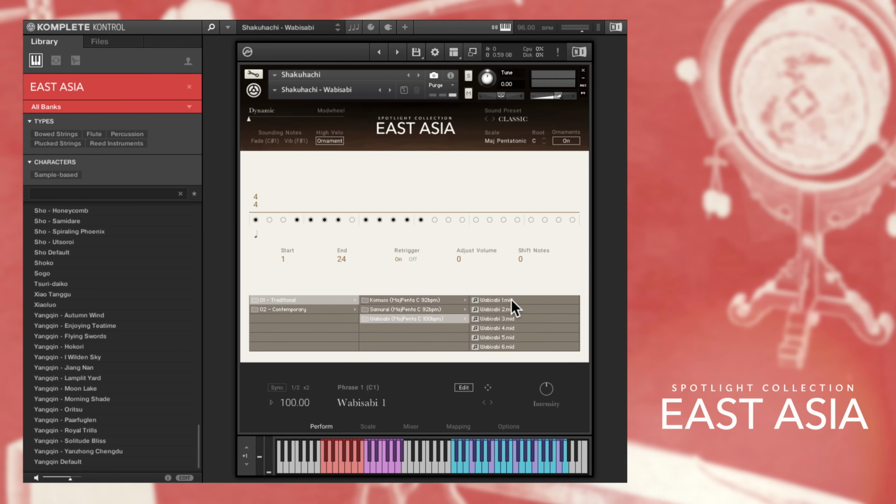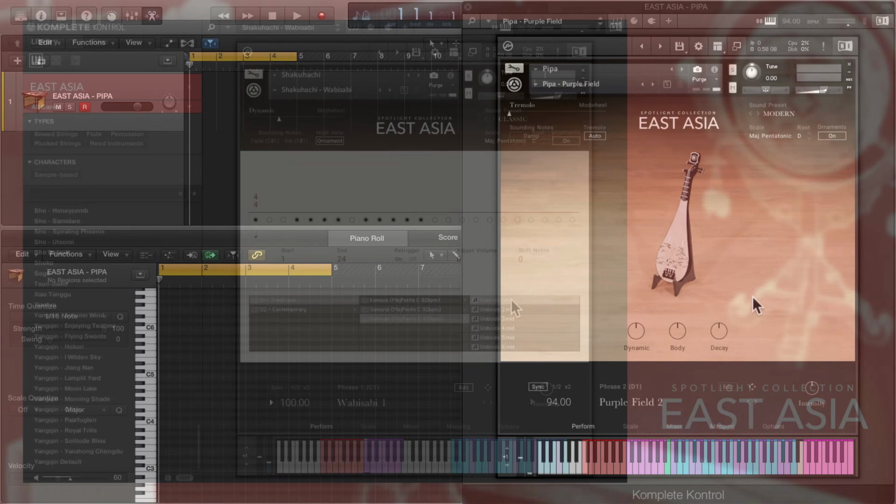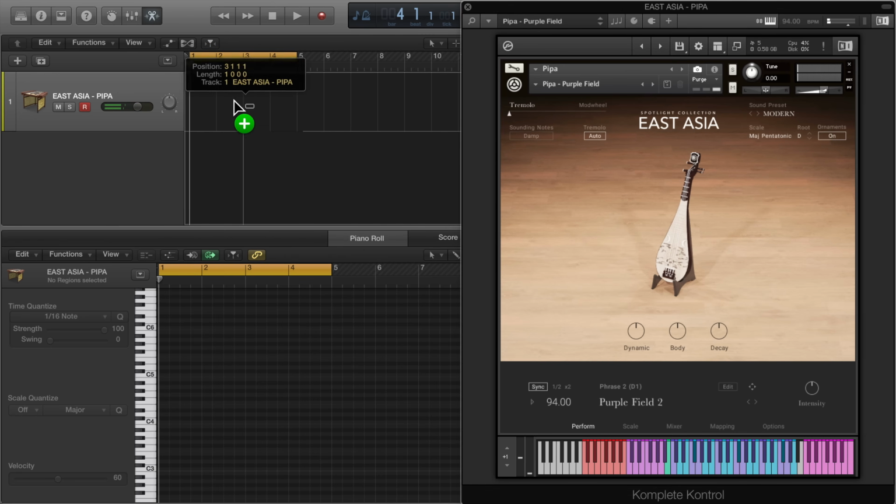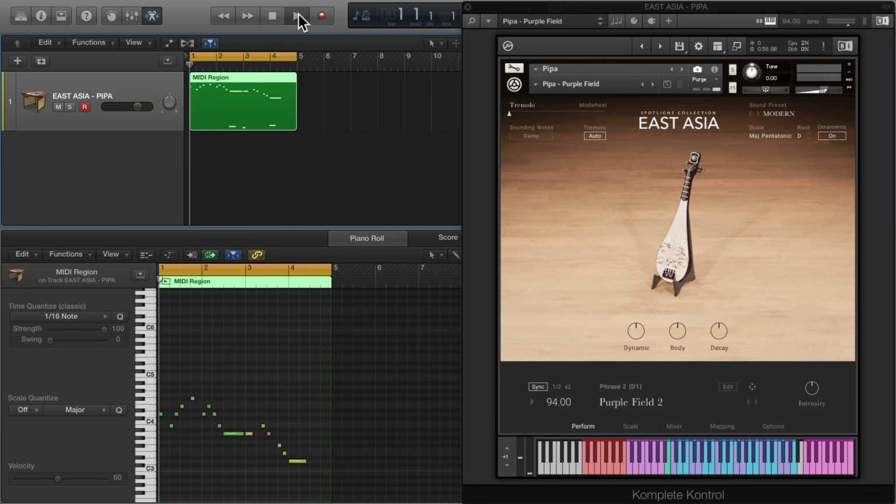These aren't static pre-recorded loops, but fully customizable tempo-synced grooves and motifs utilizing the playable articulations, along with MIDI that can easily be exported to your DAW project.